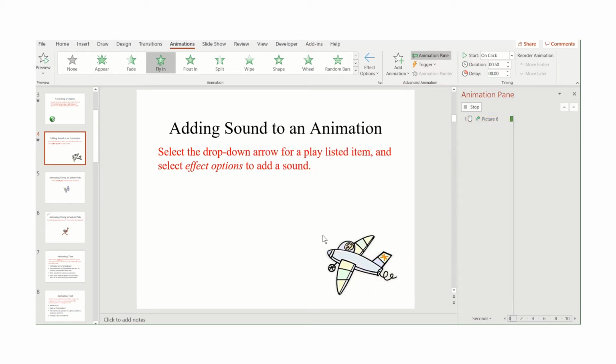Now notice, it's only flying this far. Well, why doesn't it fly across the screen? Well, when you think about it, when I roll over the playlisted item in the animation pane, it says on click, it's an entrance, fly in. So it's flying in from the right.